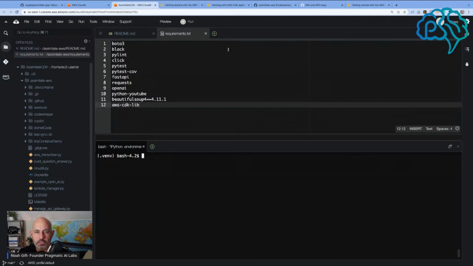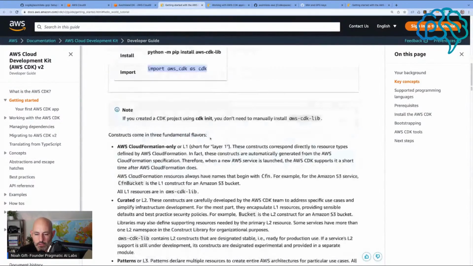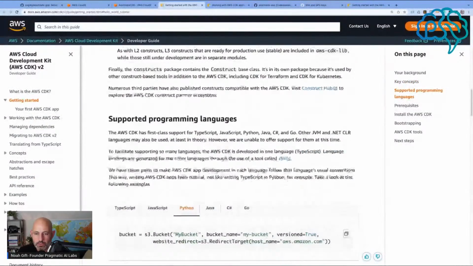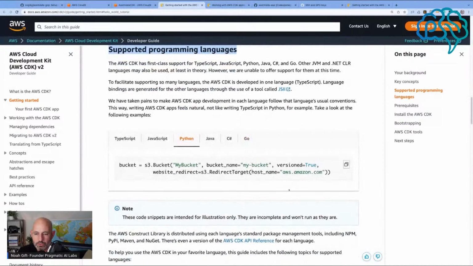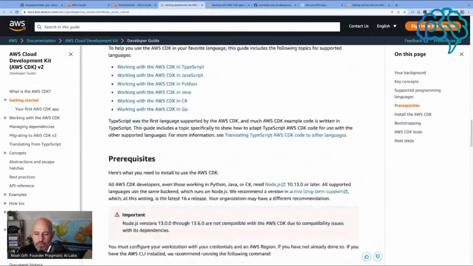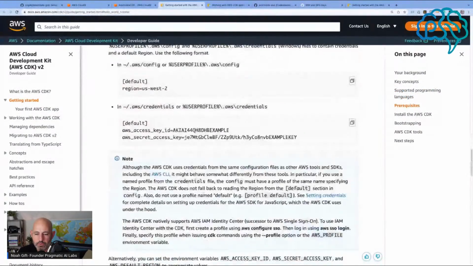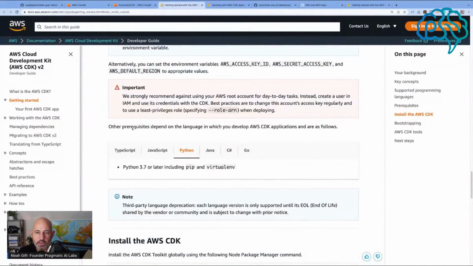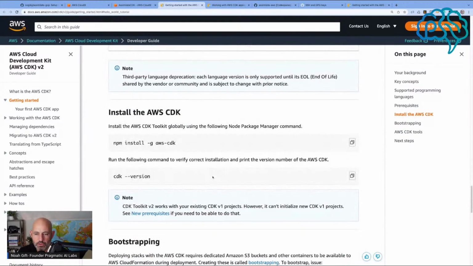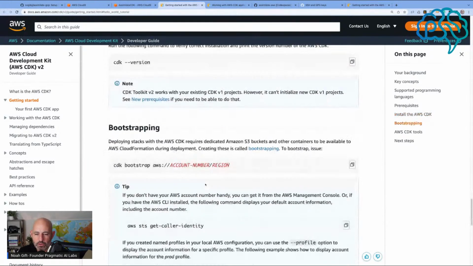Okay. Next up is supporting programming languages. We can test this out. So it does look kind of like Boto 3, to be honest. Prerequisites, we don't need all that because we're in cloud. So Cloud9 already gives us the ability to run this. Install globally. We already have it installed.